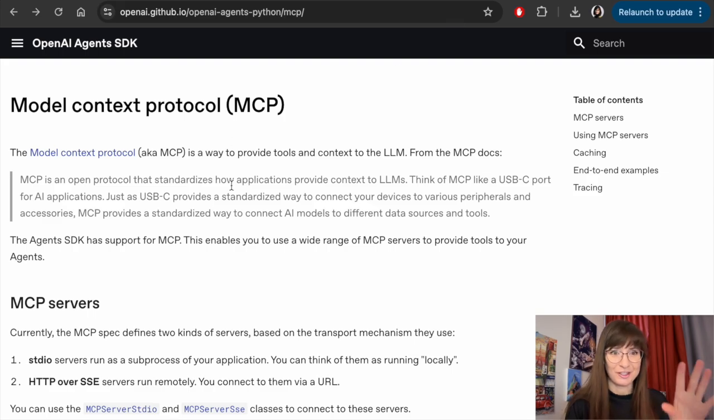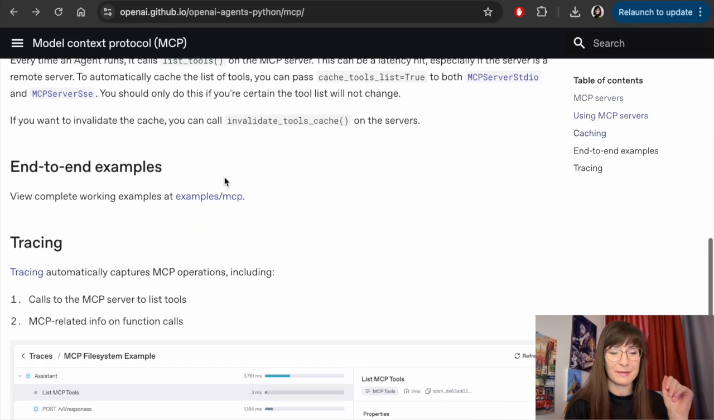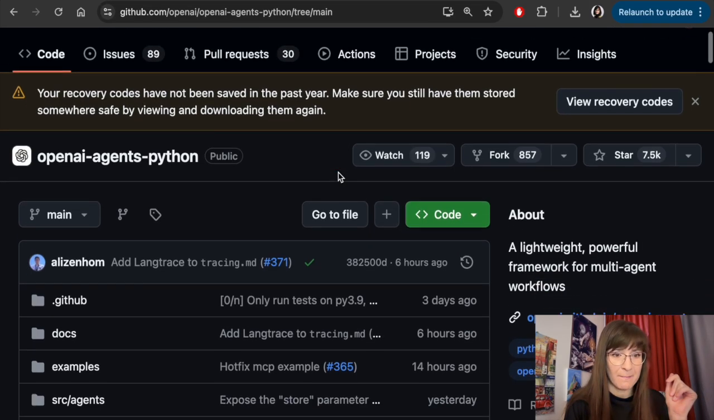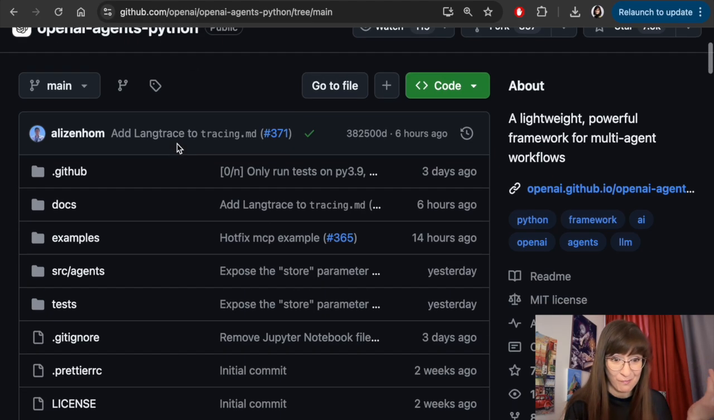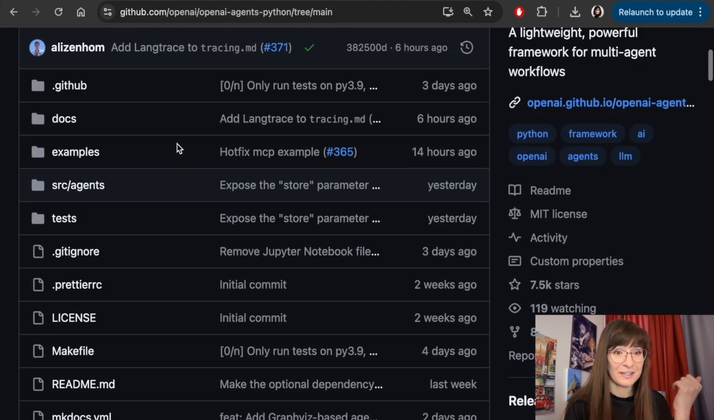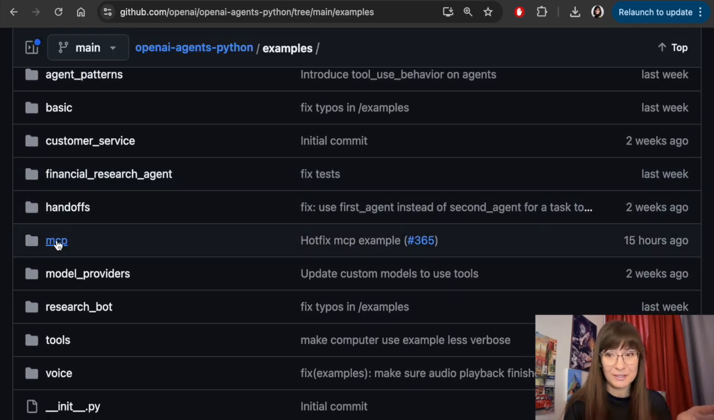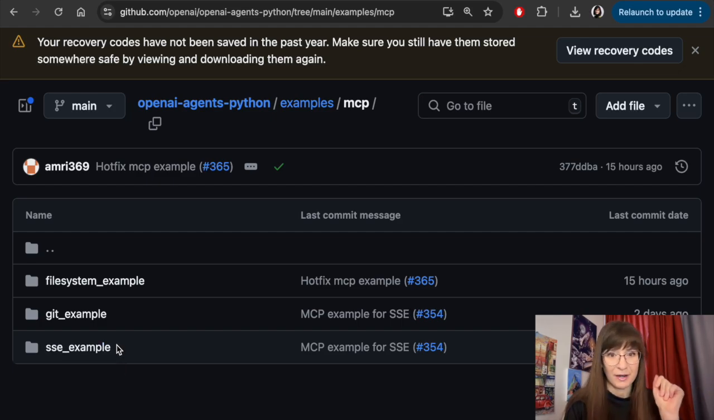So this is just an intro page with some basic code snippets. However, a bigger set of examples, or just like 3 of them, are available in the repository of OpenAI Agents Python. And here in the examples folder, you will find different examples, including now MCP, which was published 15 hours ago. So if you go to MCP, we see Filesystem, Git example, and SSE. We are going to try them out.